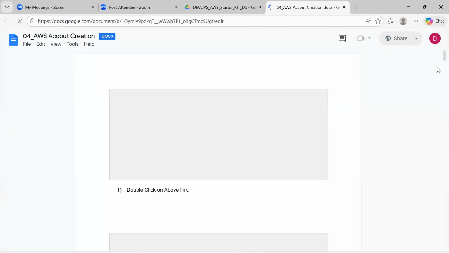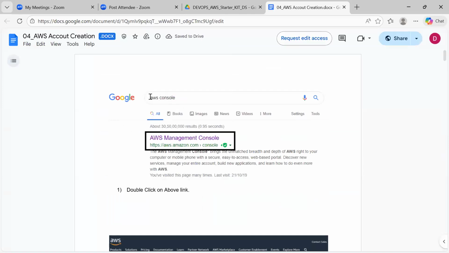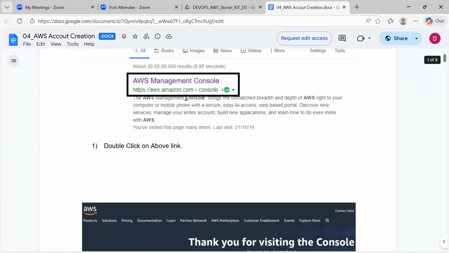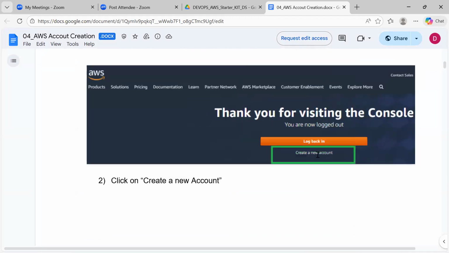If it is open, look at the fourth document. What is the first step, guys? Please search Google for AWS console and click on it quickly. Once it is opened, click on create AWS account.